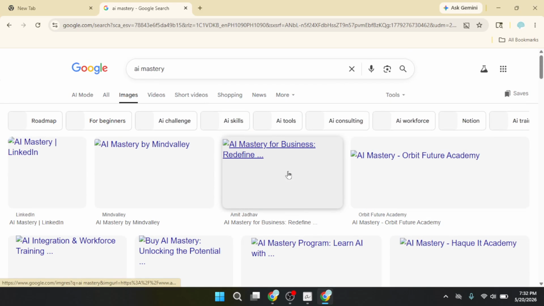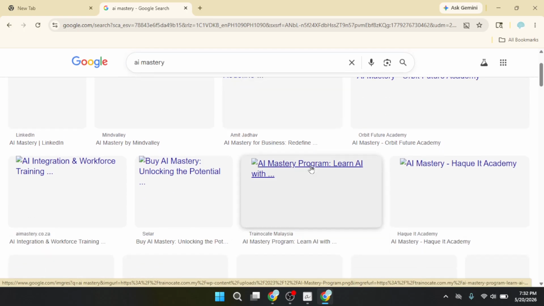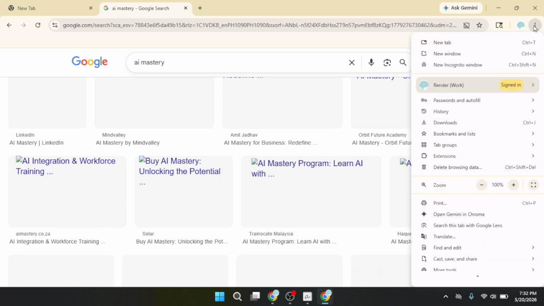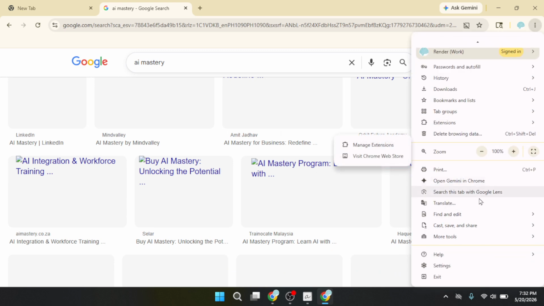Start by opening Google Chrome on your computer. Any recent version will work for this. Once Chrome is open, look to the top right corner of the window for the three vertical dots. This is Chrome's main menu, and it's where you'll find all of the browser's tools and preferences. Click those three dots to open the menu, then choose Settings.